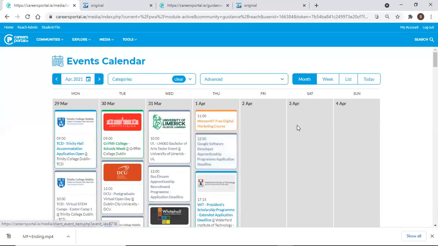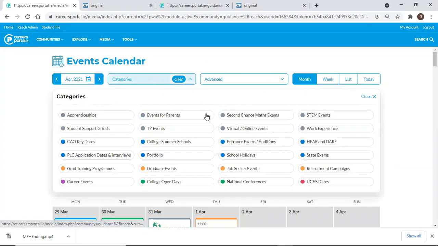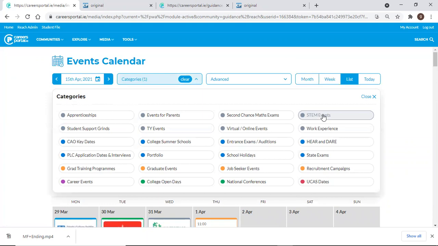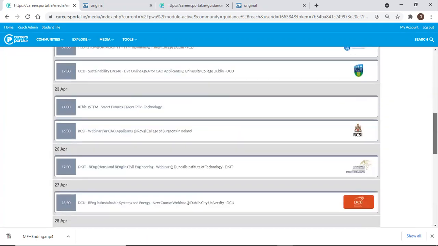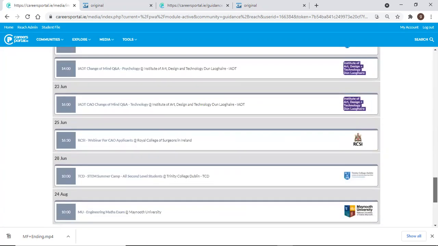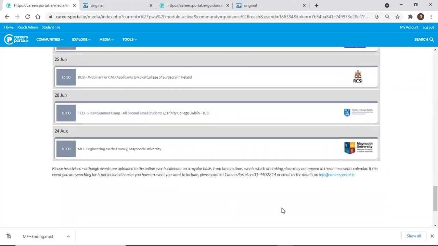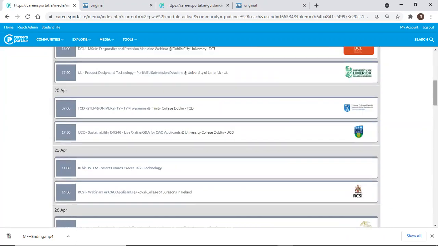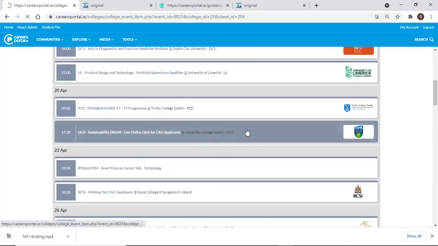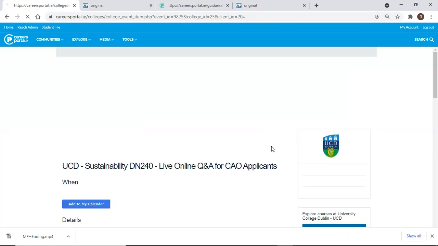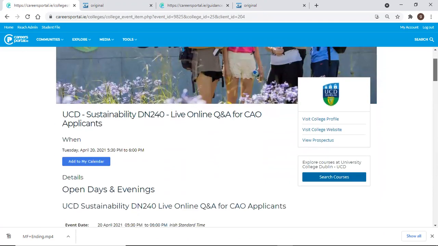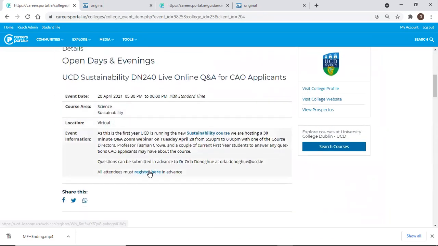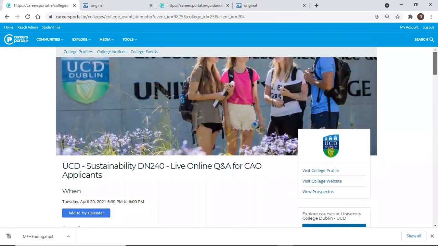Let's say a student is looking for a specific area and they're looking into STEM events. If I click on STEM events, it will give me all the STEM events that are happening throughout the next year, up until August 24th. If I click on any of those events, let's say I'm interested in UCD, it'll give me all the information I need on that particular event. And in most cases, I can register here for that event so that I don't miss it. So that's the calendar area.